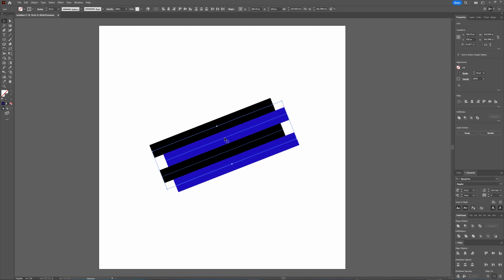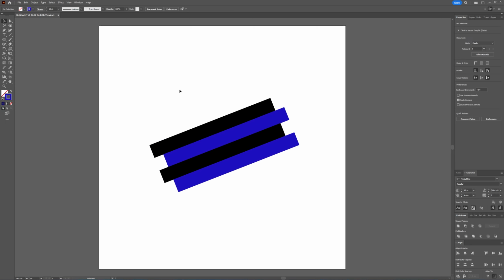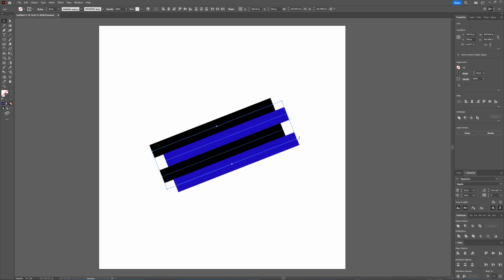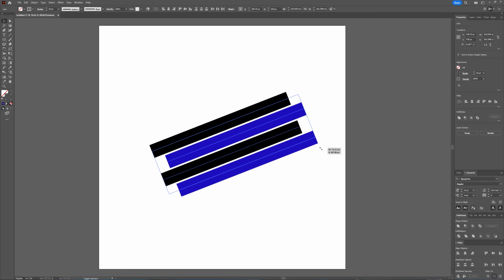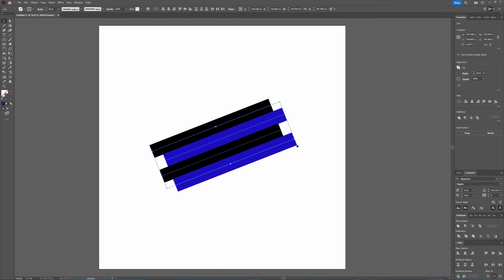Well, I'm just going to show you, if you have everything selected, and let's say you're going to scale it up or down by using the anchor point or even using the scale tool. As you can see, it doesn't scale nicely.